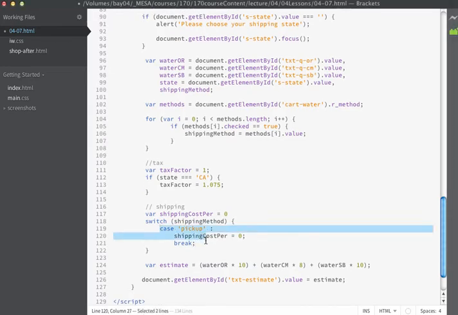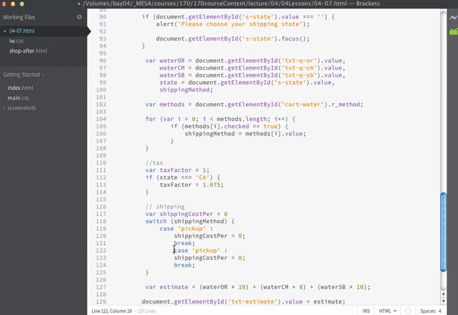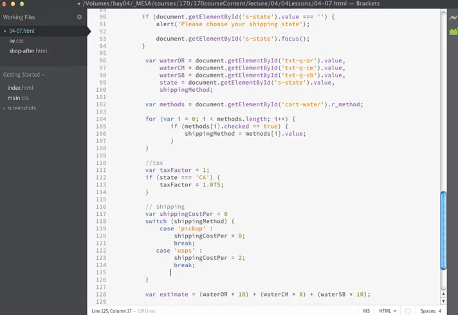And I'm just going to copy this. With switch statements you can simply copy them, and we'll change this to USPS. And the shipping cost for mail is going to be $2 per bottle. And then finally we'll paste that in one more time, and we'll change this to UPS, and the shipping cost for UPS is going to be $3 a bottle. So this is not actually my total shipping cost. This is just the shipping cost that I'm going to need per bottle.